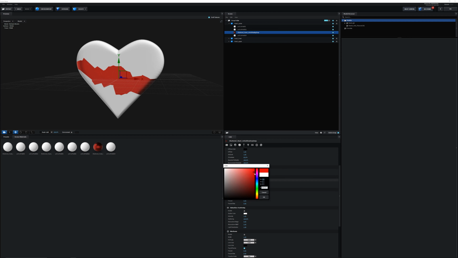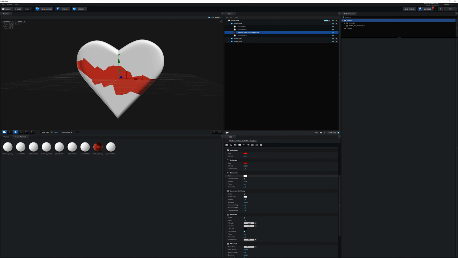On the refraction, we'll make this also red. We'll do like a darker red for the refraction. Crank that up to 100%. For the illumination, we'll also do red. And for the intensity, we'll do 100%. Then you can play around with the Fresnel. So if you increase the Fresnel, you will get a little bit of a darker result.